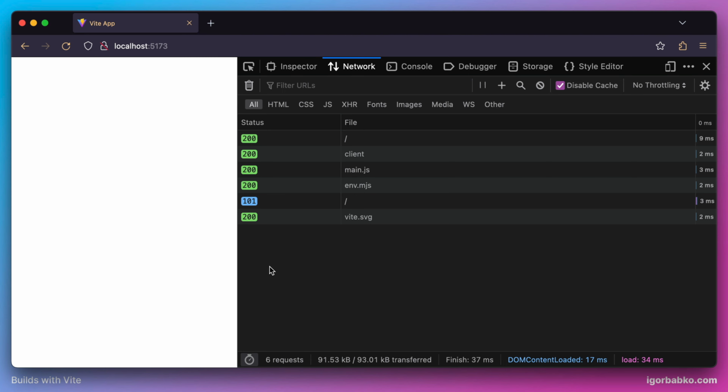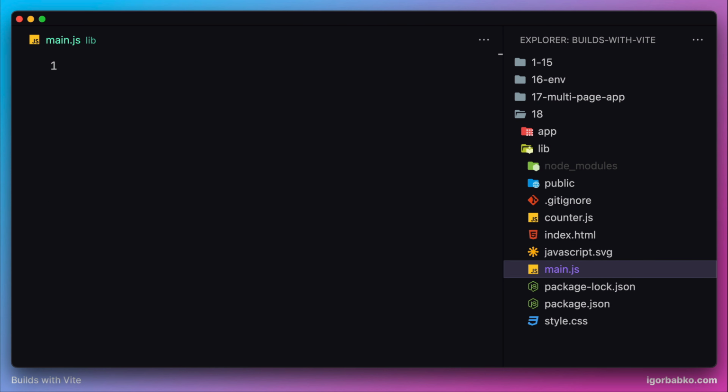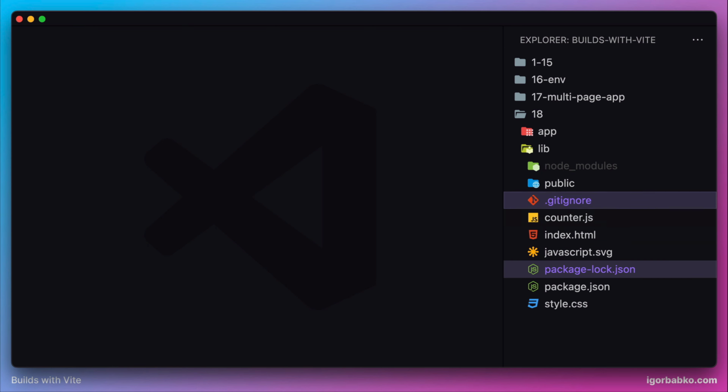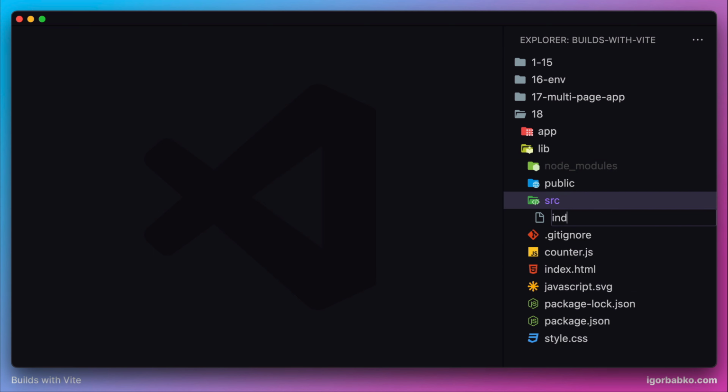Switch over to the browser and make sure the application is loaded. Everything looks good, so let's start creating the JavaScript file which will contain the functionality of our package. I'm gonna place this file inside the source folder, and the file will be called index.js.